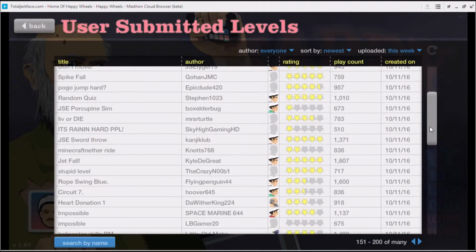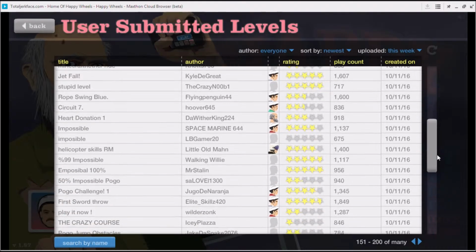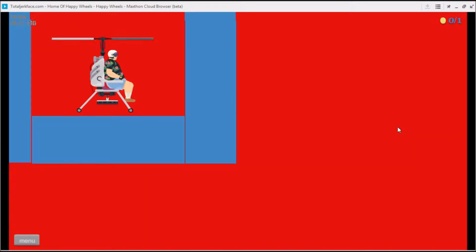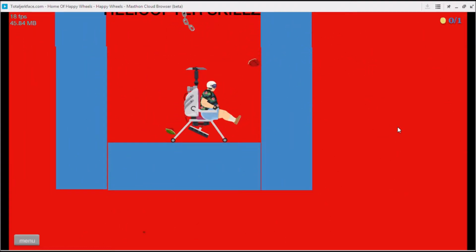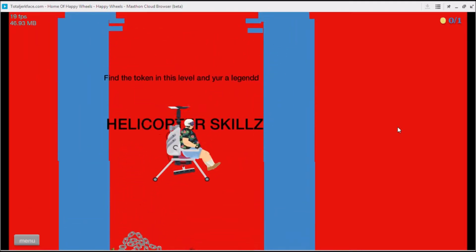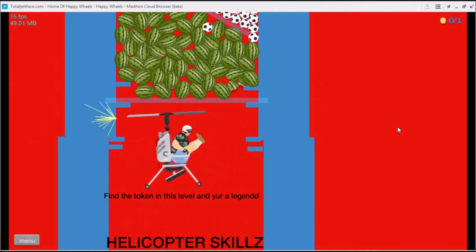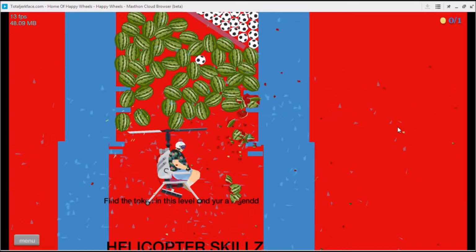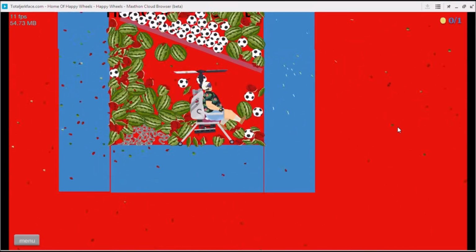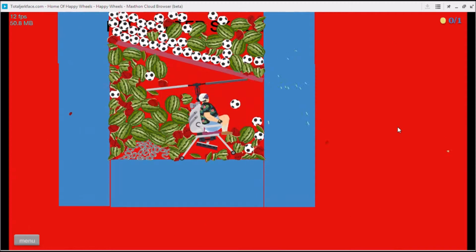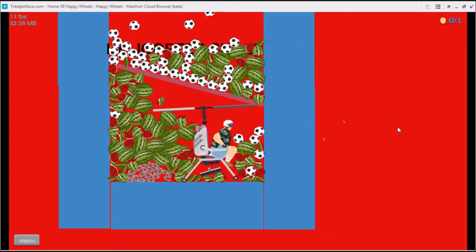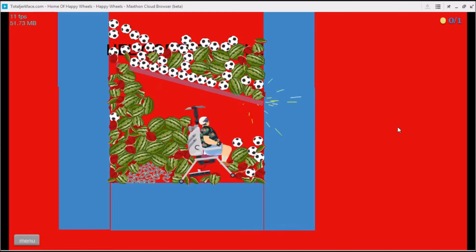Okay, so we're gonna be looking for a helicopter swing. I'm intrigued. Okay. Ooh, right, okay. Helicopter skills. Okay, we got this. Find the token in this level, and you're a legend. Woo! Shredding those melons. Oh, they're punishing us down. Oh my. We are trapped behind the melons, and the footballs, and the glass. Come on. Let's get out.